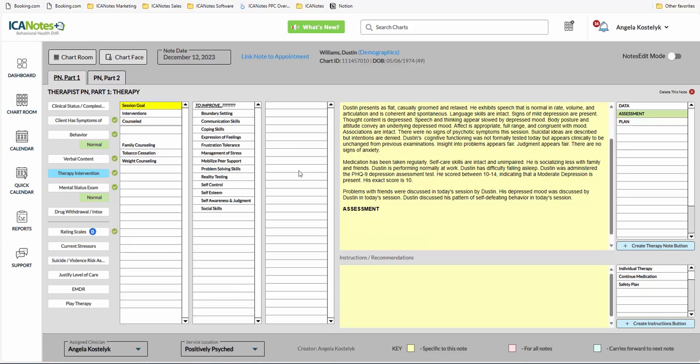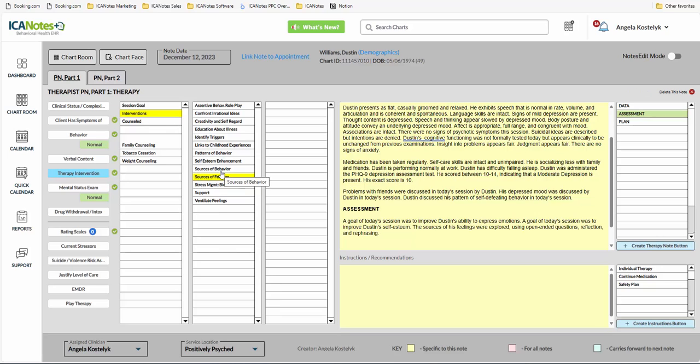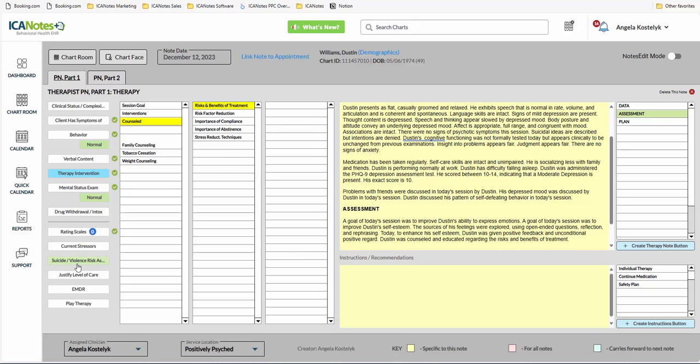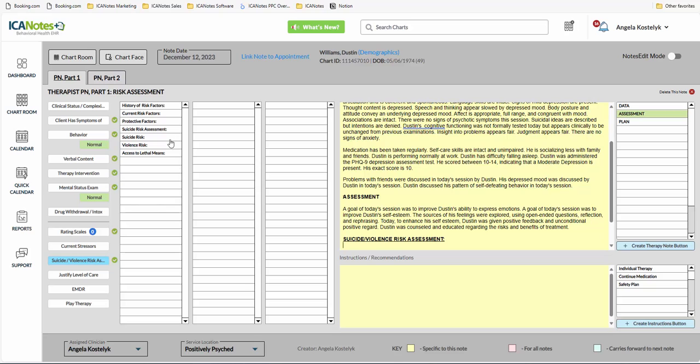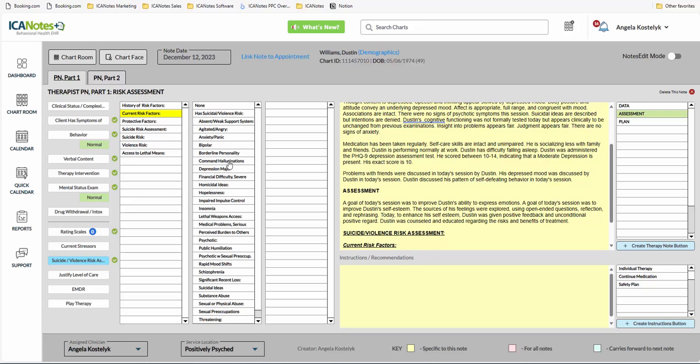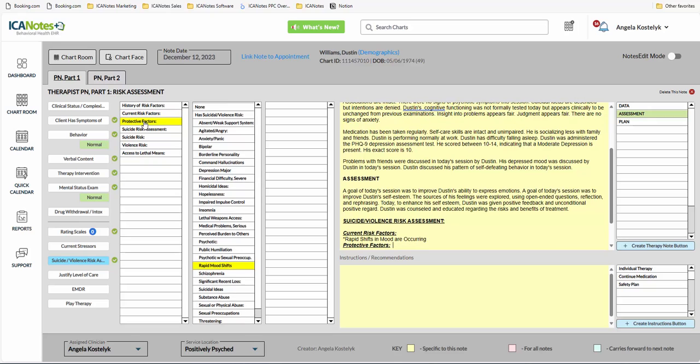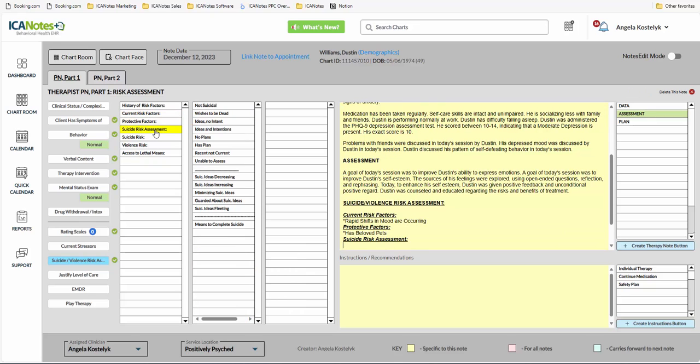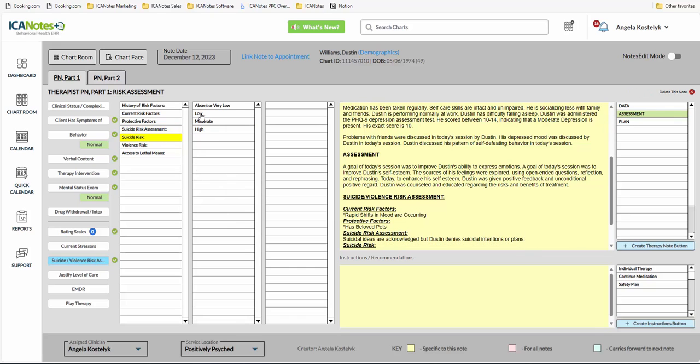So our session goal was expression of feelings and self-esteem. Our interventions, we talked about sources of feelings, and we also talked about self-esteem enhancement, and we counseled him on the risks and benefits of treatment. Under suicide violence risk assessment, current risk factors are rapid mood shifts, protective factors, beloved pets. Our suicide risk assessment is that he has ideas but no intent, so his risk is low.